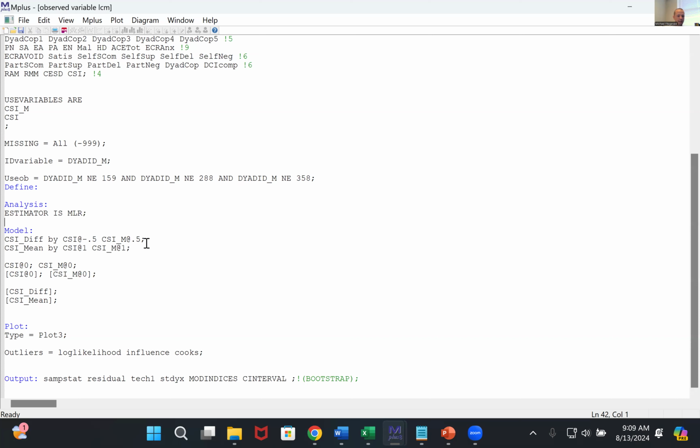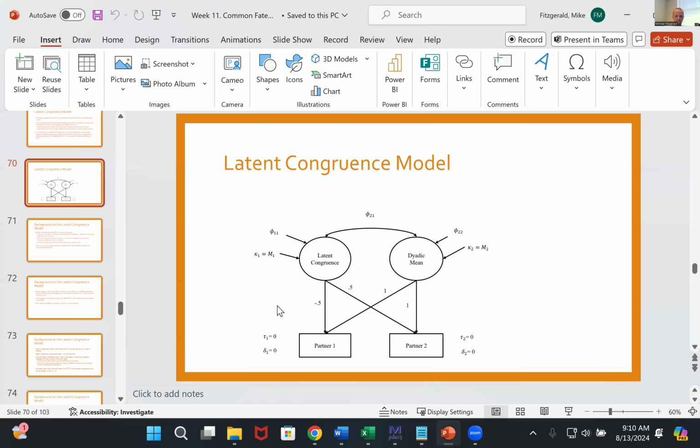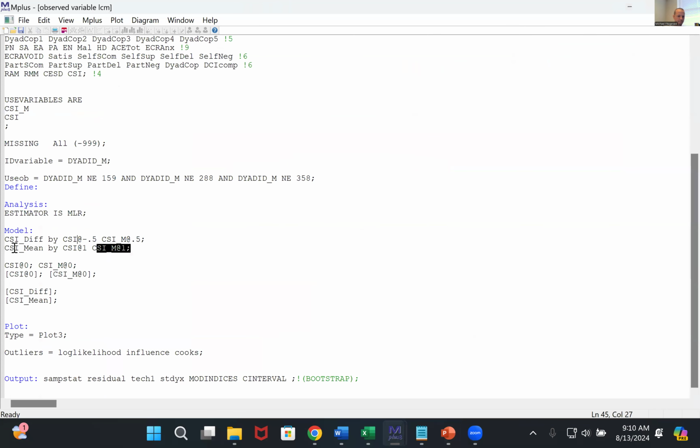And so in Mplus, to specify a latent variable, you use the by statement. And so we're creating the CSI difference score, and we're creating the CSI mean. Sometimes it's also called a level. And so based on the diagram I showed you earlier, we're going to fix the factor loadings to be 1 for the dyadic mean. And so that's actually the second one.